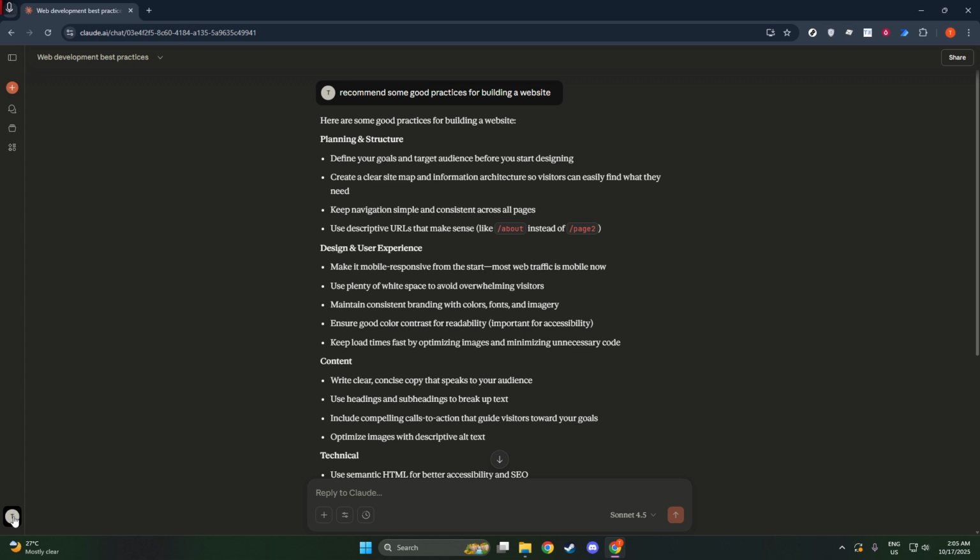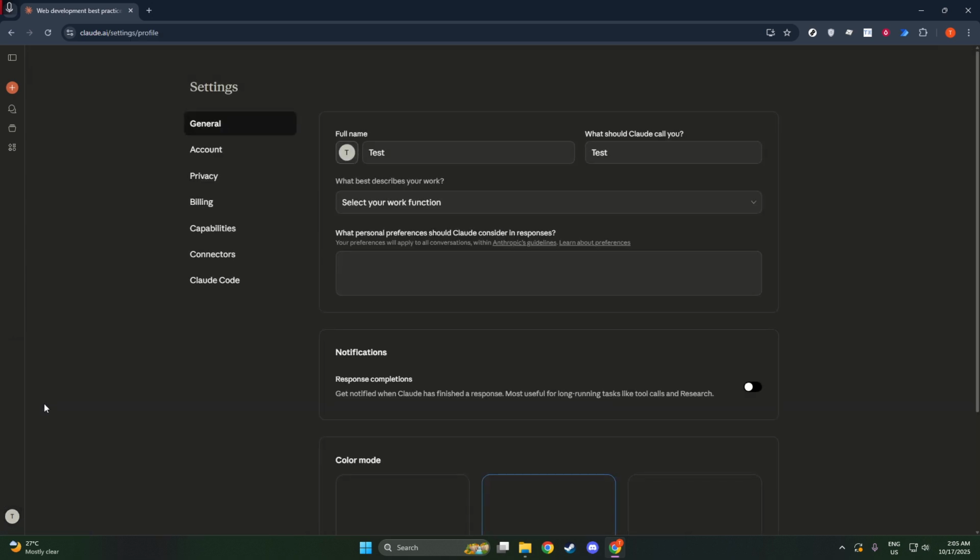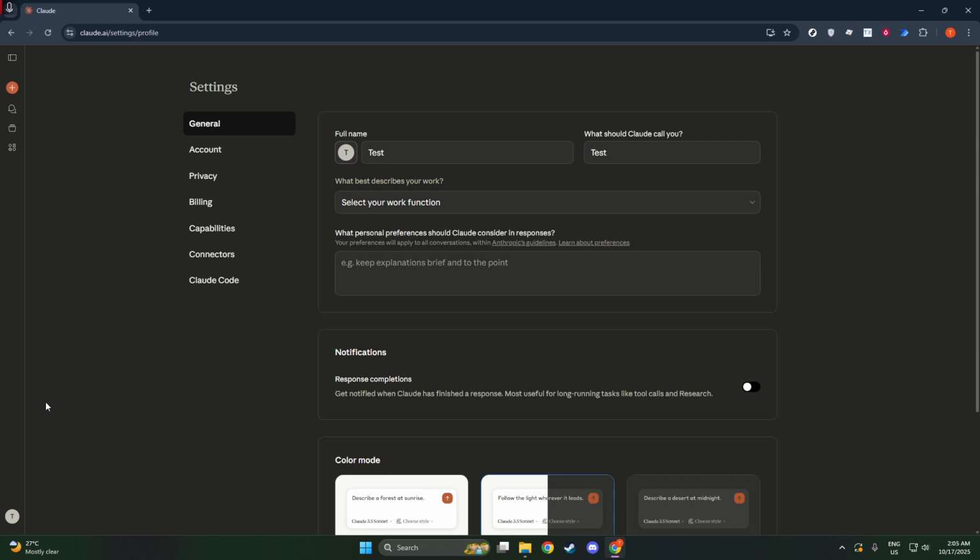Clicking on your initials or avatar will open up a menu with several choices. This menu is crucial for managing your account settings. From the menu, you'll want to select Settings. This selection opens up another window where you can delve deeper into managing your preferences and personal details on Claude AI. Within the Settings window, navigate to the Account section.